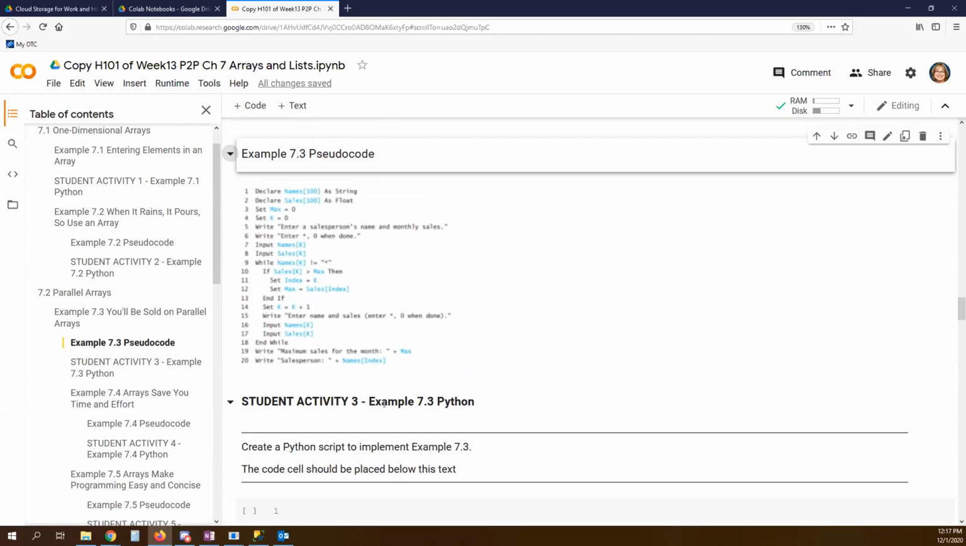So 7.3 wants us to have two arrays, a names array and a sales array. And these are going to be our salesperson and their sales amount. So we're going to be prompting for the salesperson's name and their monthly sales. When the user types in a star for the name of the salesperson, then that means that they're done. So they still have to type in like star comma 0 when they're done. So it's a little bit interesting.